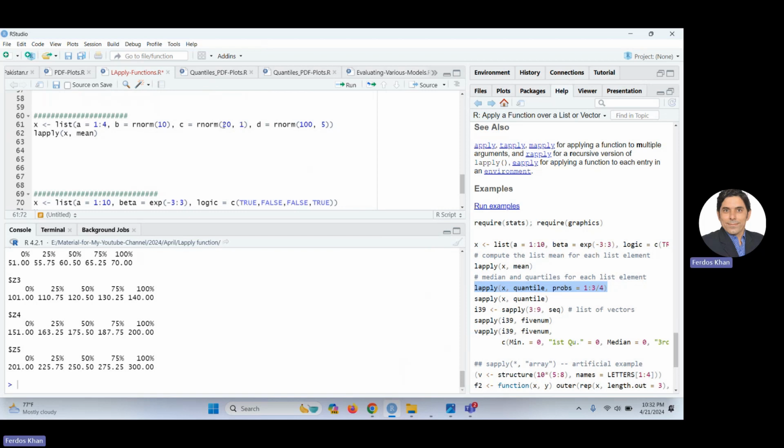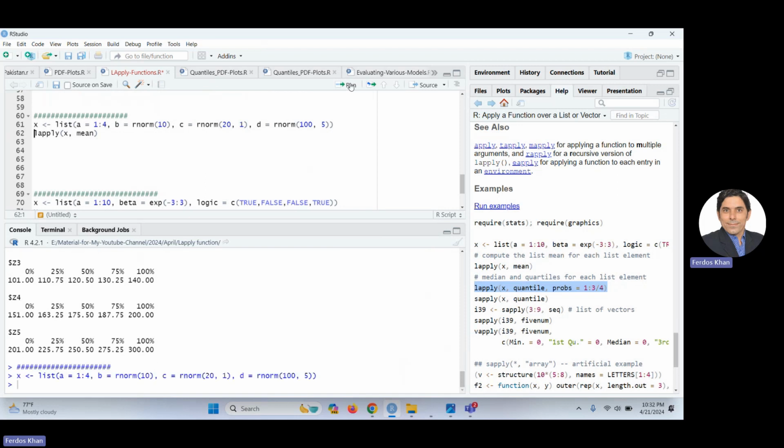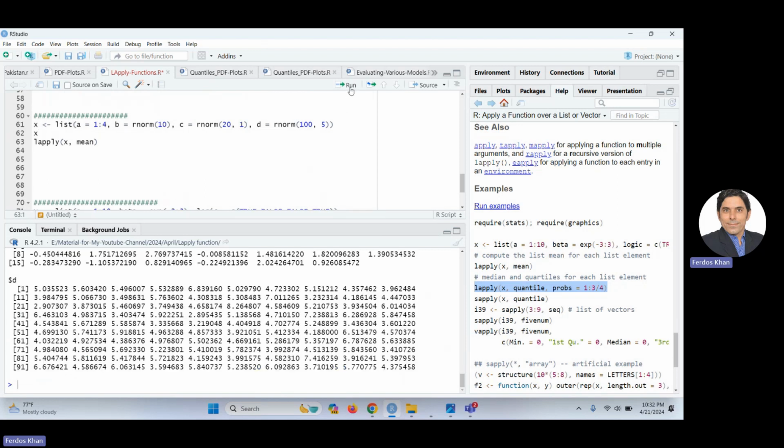Here rnorm will generate 20 observations, with mean value 1. And this D contains values from a normal distribution, 100 values, with mean 5. Just run this. This is another list which has different lengths. If you want to see the list, just run X, and this is the list which you have.